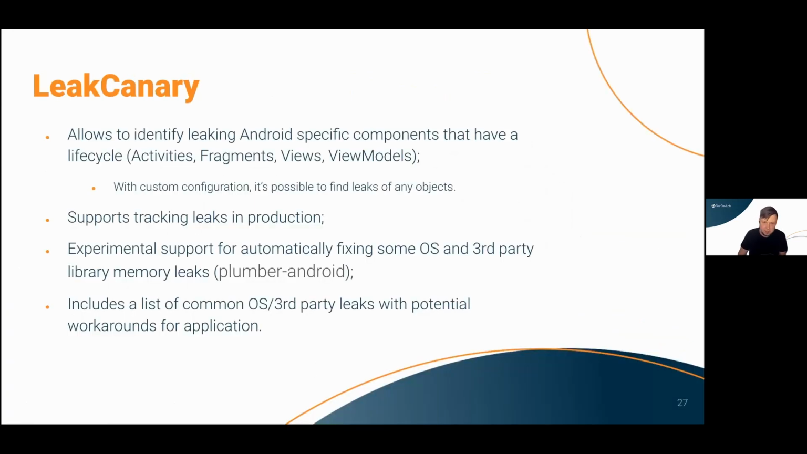Let's start with Leak Canary. Leak Canary is an extremely valuable tool for most Android applications, because most of them deal with memory issues sooner or later. And by default, it's able to automatically detect memory leaks of all Android components that have a life cycle, such as activities, fragments, views, etc. And with some additional setup, you can use Leak Canary to detect leaks of any objects you want. So if you have some heavy objects in your application, memory-wise, I mean, then you can configure Leak Canary to monitor these as well.